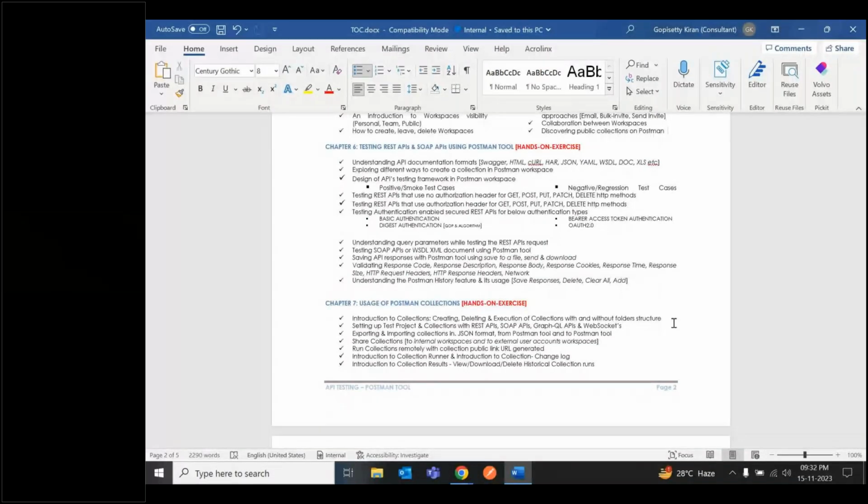So we'll take a look at all these formats so that you are ready for the interviews and ready for the real-time project. And we will see how to create your framework from a smoke testing perspective, negative testing perspective, or regression testing perspective. We'll take examples of APIs that use an authorization header and APIs that do not use an authorization header, meaning secured APIs and unsecured APIs. So we are going to cover all these types of APIs in this particular chapter 6.